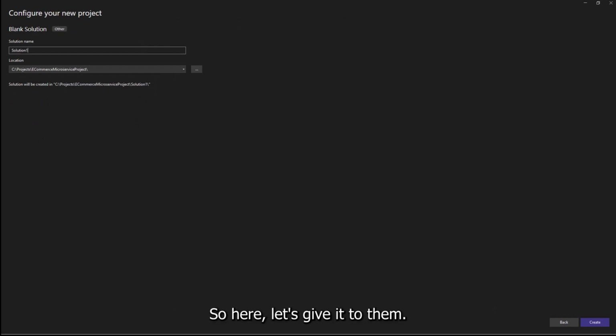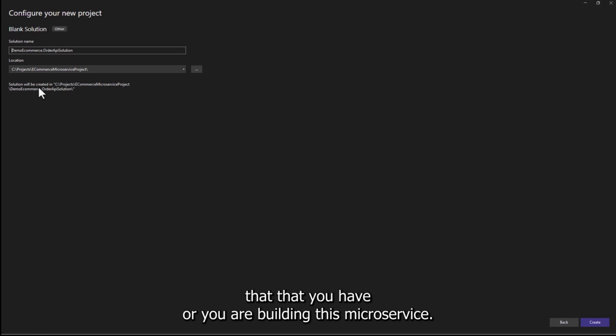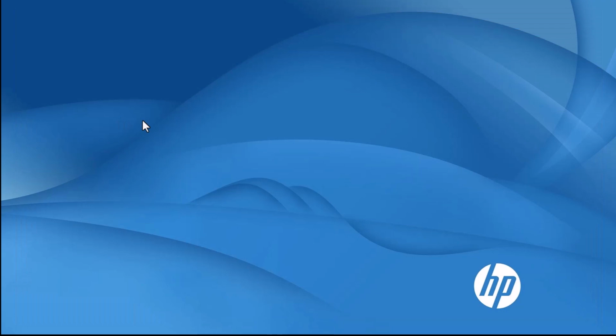So here, let's give it a name, and that is demo e-commerce. There's going to be an order API. Since this is a solution, I want to add it to this. Okay, so that is this one. Now make sure you choose a location, maybe a specific folder that you have or you are building this microservice in. Let's click on create and let's wait.